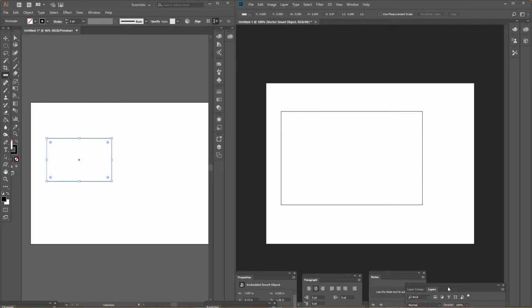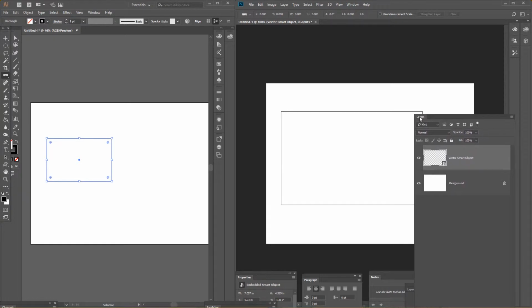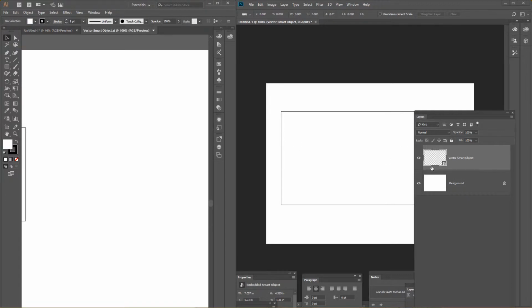Now when you do it this way, you're going to get a new layer in Photoshop, and that layer for that rectangle is going to be called a vector smart object. Basically what this means is when you drag the rectangle into Photoshop, it kept it as vectors, as a curve. And if you double click on this vector smart object layer in Photoshop, it's actually going to open that vector back up in Illustrator so you can modify it and change it.